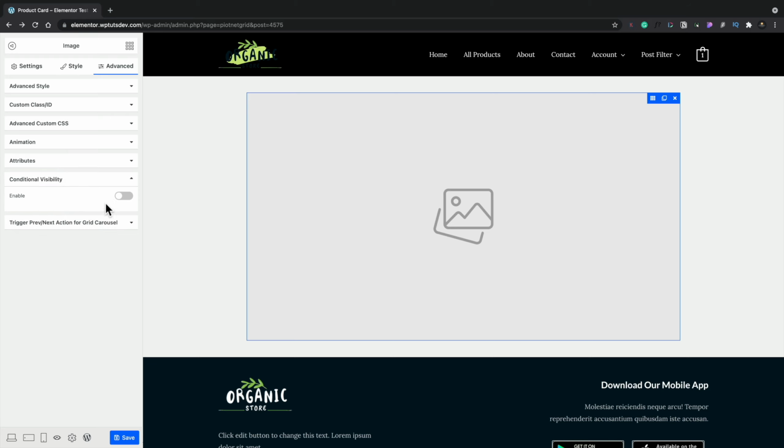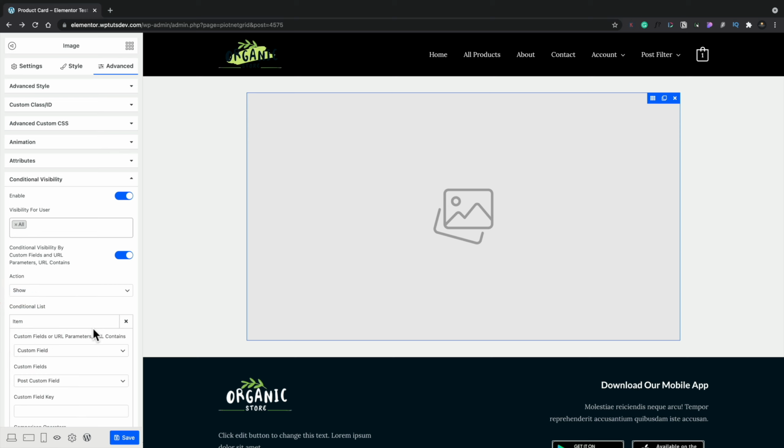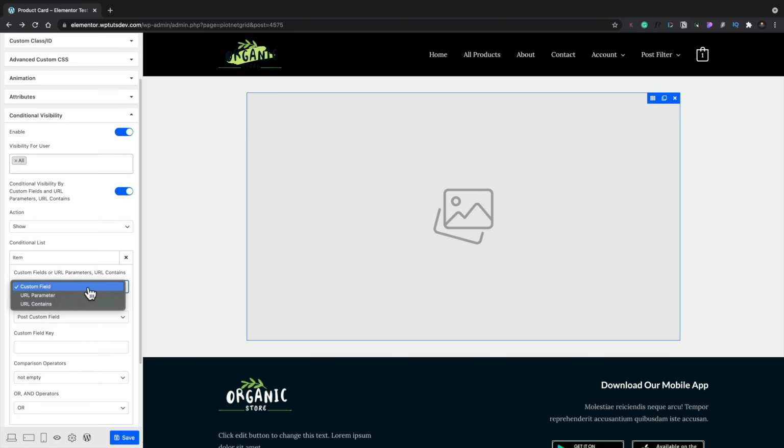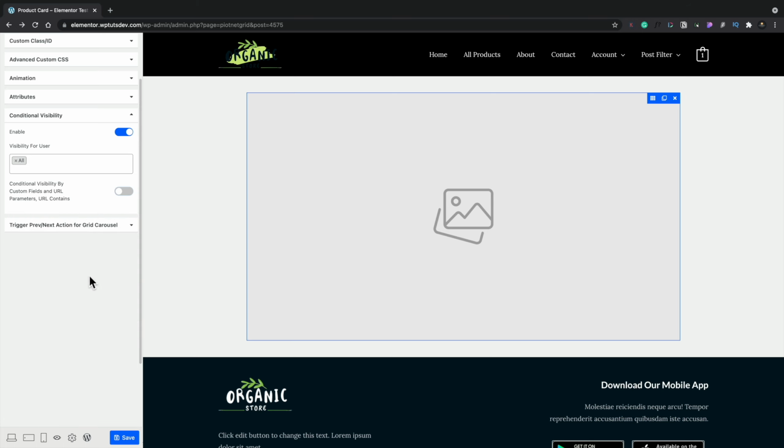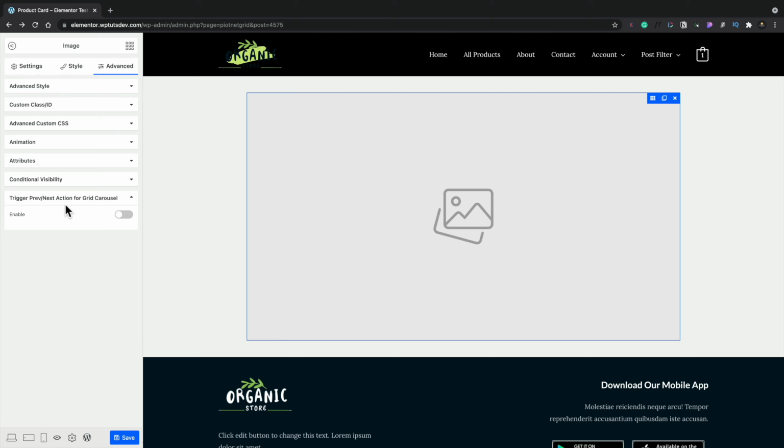You have conditional visibility. So you can open this up and set the visibility based upon the user role. Also, conditional visibility based upon URL parameters or URL contains, which is pretty advanced stuff. So you can choose to show this based upon something or hide it, and then you can set your condition, and you can see we can base this upon custom fields, URL parameters, URL contains. So lots of different things you could do inside here, and you can stack these on top of each other to create quite comprehensive conditional lists for when certain things will show up. Again, way too much for what I want to cover in this first look video, so we'll just close it down and leave all the conditional options as they are. And if you're using the grid carousel, you can see you can enable the trigger previous next action, various different things. Okay, so lots of different options inside there.